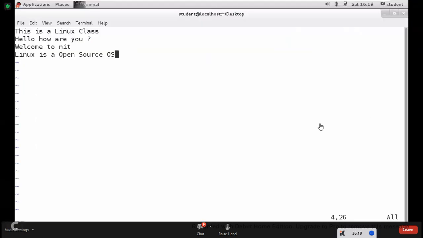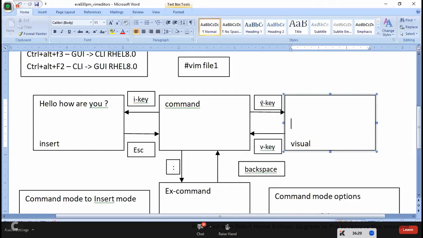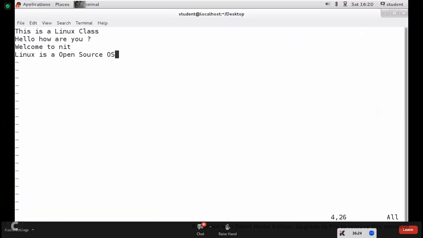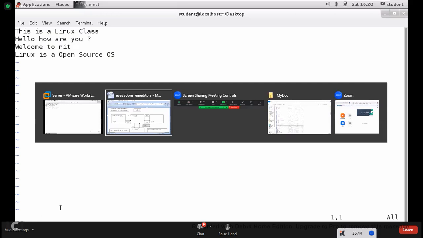So how do we enter into visual mode? Using the small v key. V for visual mode. So we are in visual mode. It's a readable mode. That's it. We are unable to edit the file content. We can just read. Like this, we can select the content of the file. I hope you got it, guys. Again, we need to go back from visual mode to command mode. Again, small v. We are back to command mode. It's very simple, guys.